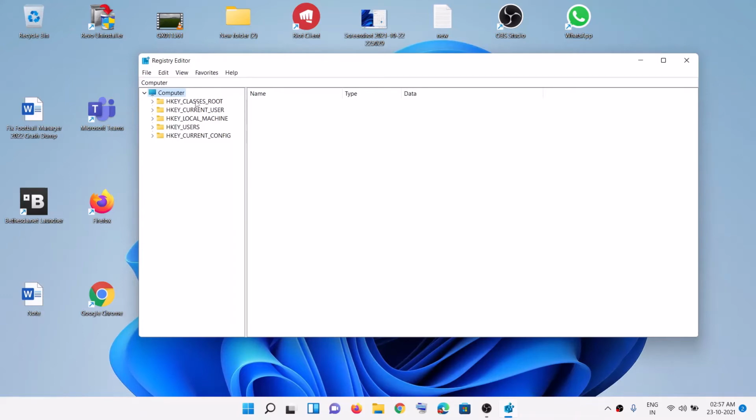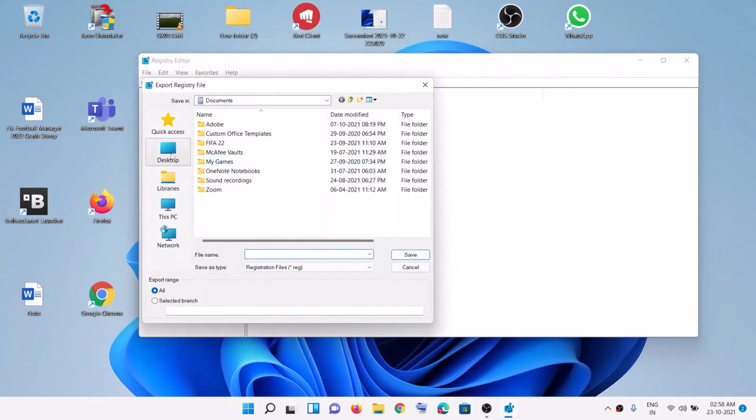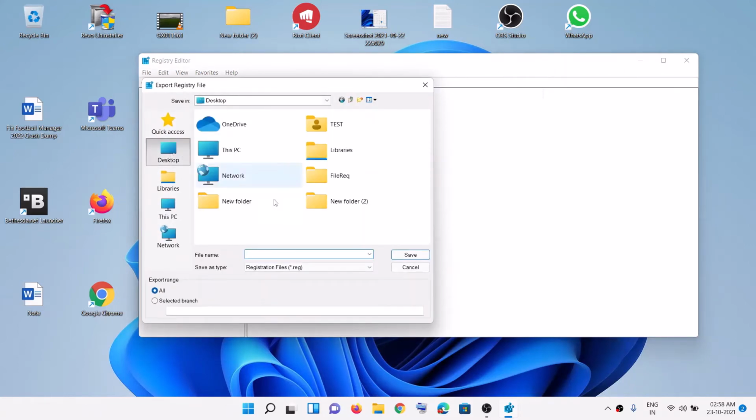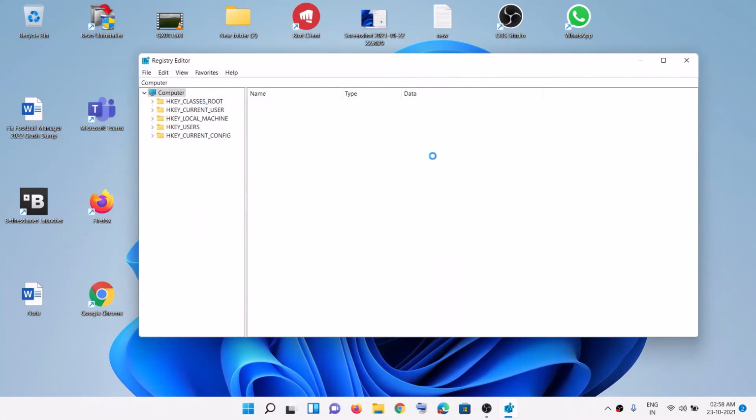Now before we make any changes in the Registry Editor, go ahead and create a backup. So click on File, then click on Export. Now select the location. I will go ahead and select Desktop. You can name it as Backup. And then for Export Range, select All and then click on Save. Now this will go ahead and create a backup for your registry. This will take a few seconds or maybe a minute.